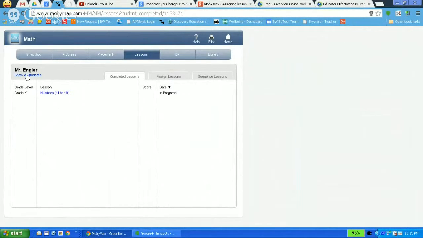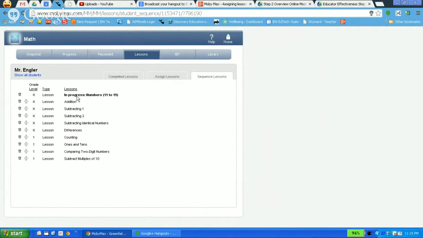So here's me, for example, and I did the placement test for kindergarten, and right now it assigned me a grade level K standard, working numbers 11 through 19, and that's currently in progress. If I click on sequence lessons, this will show me the lessons that are already currently assigned, and it will automatically assign lessons based on your placement test. But as students progress and pass standards, it will continue to add more lessons and update things, but it doesn't always necessarily do it correctly for each student, especially the lower learners. So it's helpful to review this.